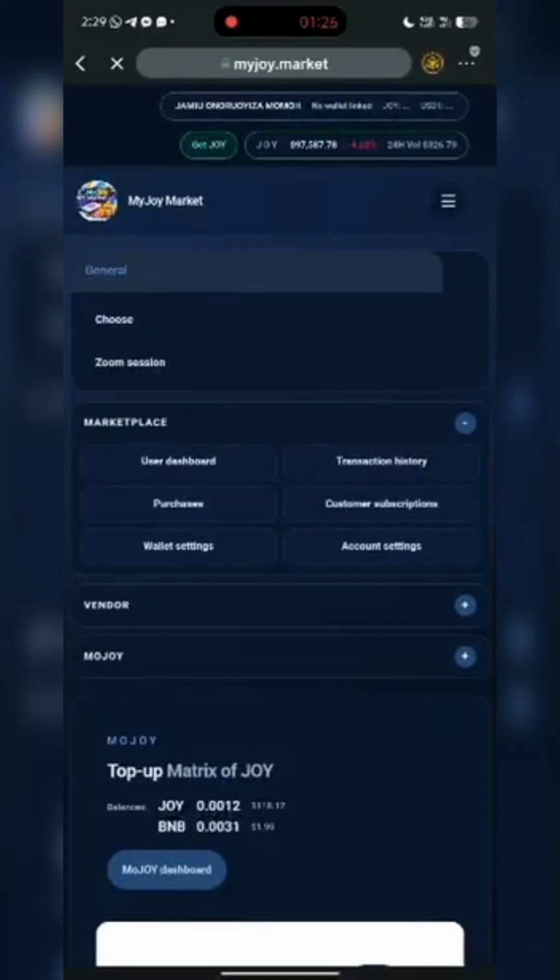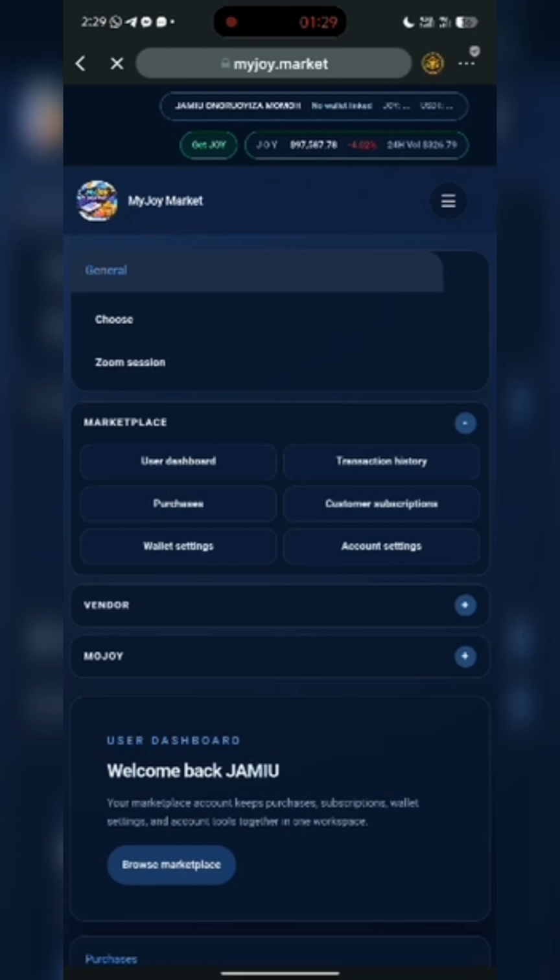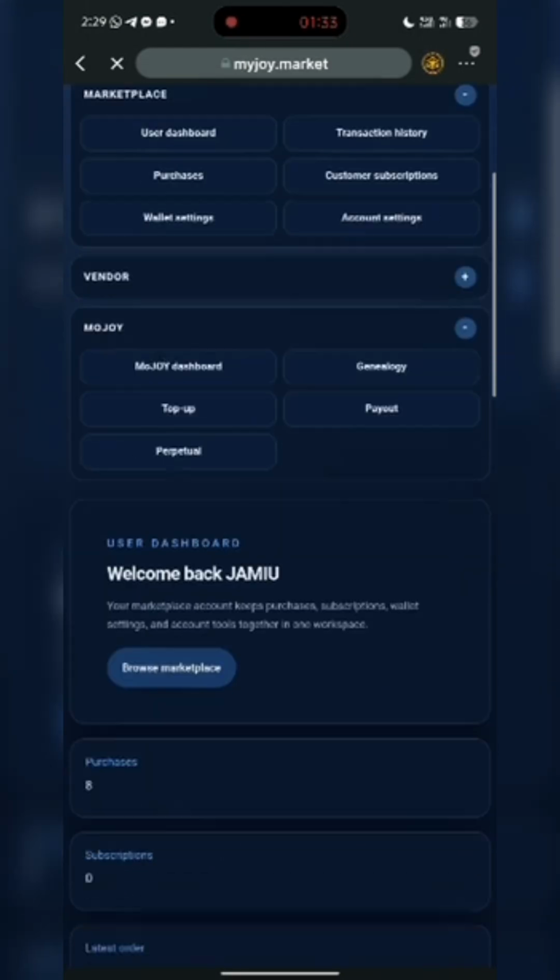So what I just need to do now, I'll go ahead and click on this dashboard. So I'll click, sorry guys, I'll go to my More Joy dashboard. Okay, then I'll scroll down.